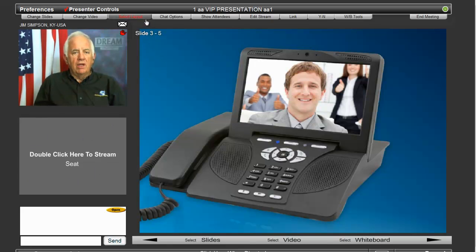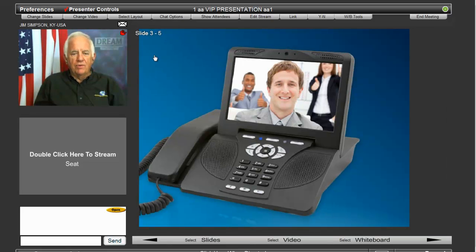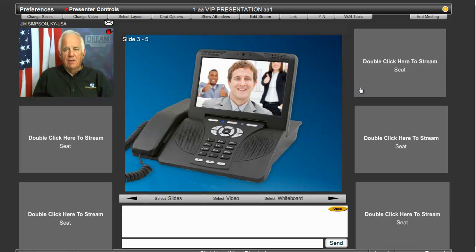If I want to go to a 3-person presentation, the 3-person presentation is also set up for widescreen video. So if you set this up like this, you can see that that goes to widescreen. And if I go from here to, let's say, 6 people on the presentation, I click here, and you have room to bring in 6 people.